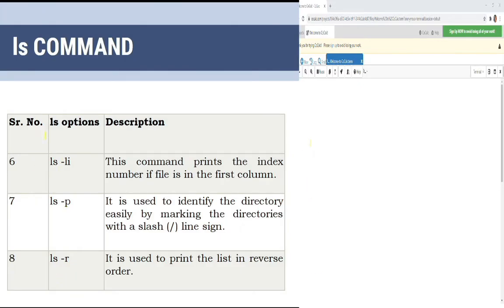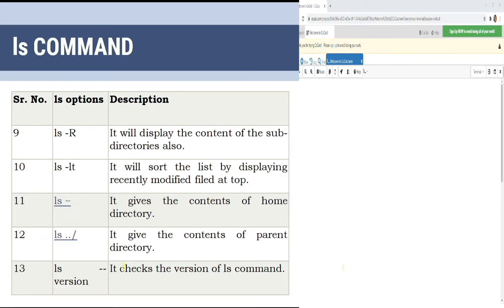Then the sixth option is the -i option. This command prints the index number of files in the first column. Then next -p is there. It will be used to identify the directory easily by marking the directories with the / sign. Then -r is there. It will be used to print the list in reverse order. Then capital -R is there. It will be used to display the content of the subdirectories. Then -t is there. It will sort the list by displaying the recently modified file at the top.